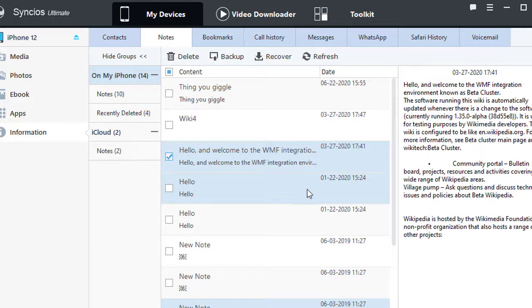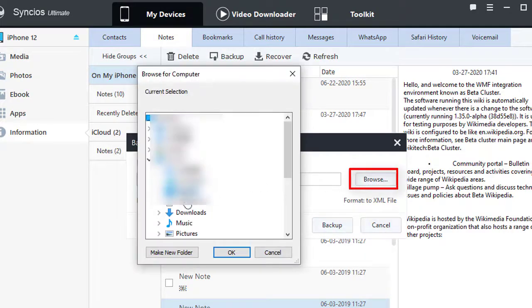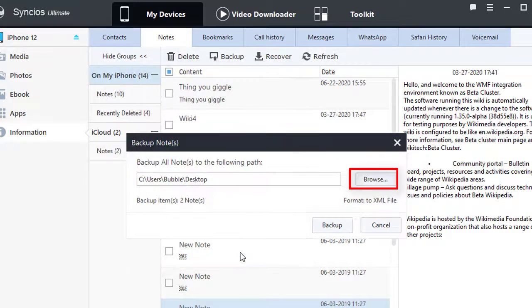Choose the notes you need, then click on Backup. You can click Browse to set its output path. Then tap Backup.